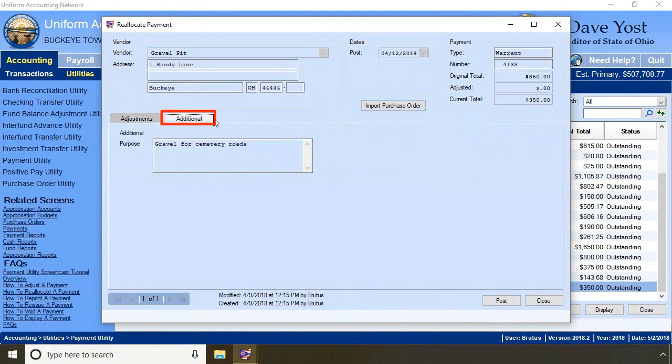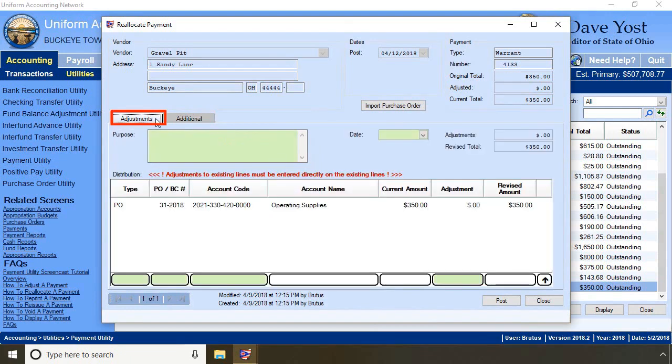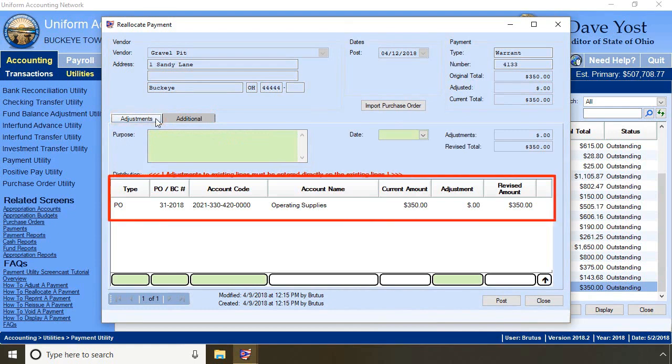On the Additional tab, I can see the purpose that I used on the original payment. It's gravel for the cemetery roads. When I go back to the Adjustments form, I can see that this was posted to the gasoline tax fund instead of the cemetery fund. Now I can see that I used a purchase order. We probably buy gravel from this vendor for the roads as well. That's an easy mistake to make.